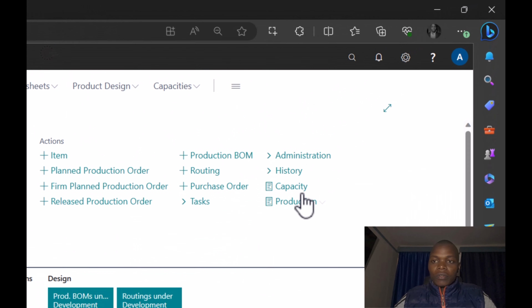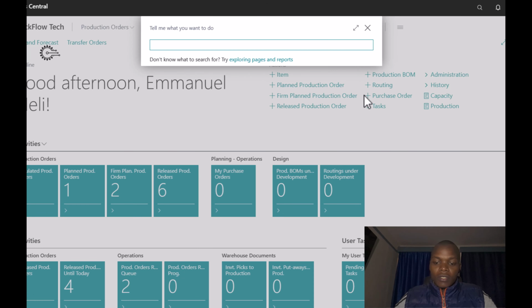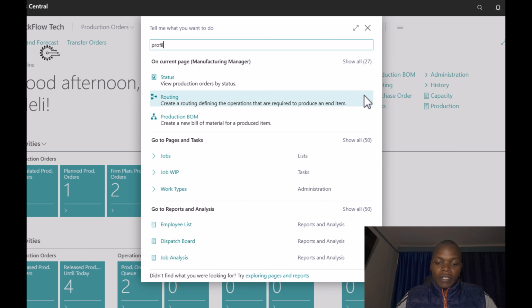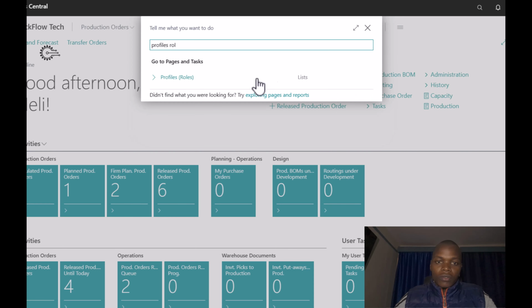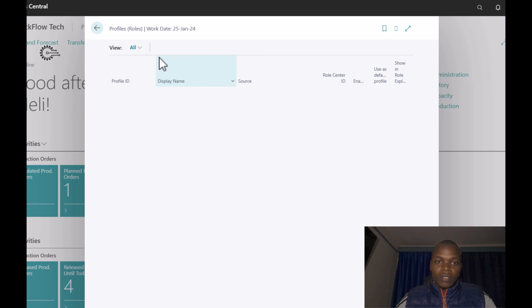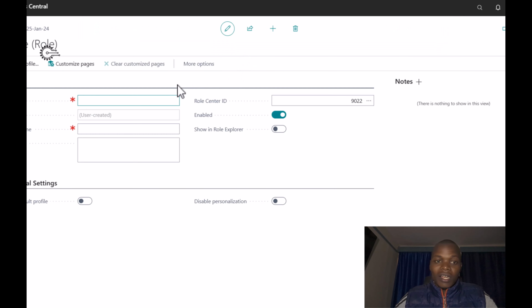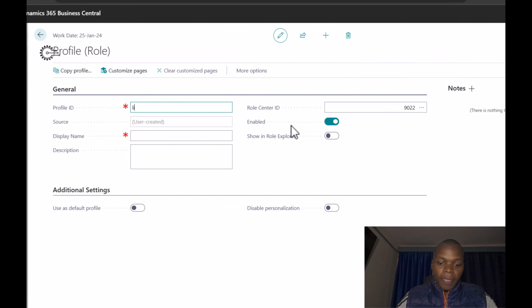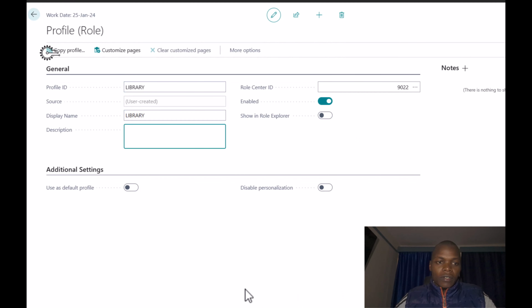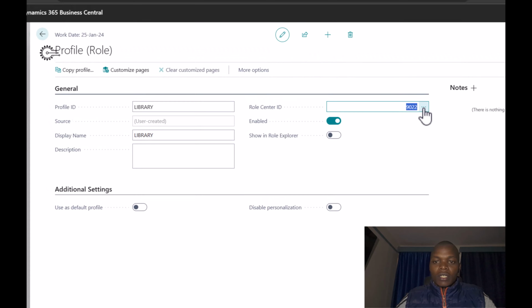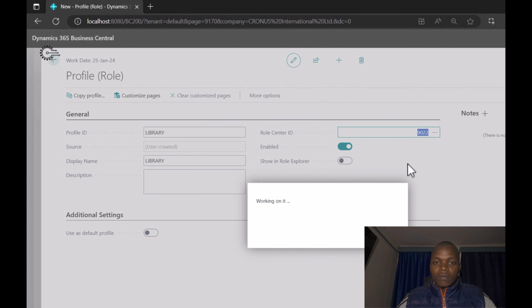You can search through here, or you can use some shortcuts. It's called profiles roles. It's a list of profiles and roles. We just click on new so that we can create our new one. Let's call it library. The display name is library, and the profile ID is library. The description doesn't matter, but what matters is the display name and the role center ID. We can click here to see the list of all the role centers that have been created.